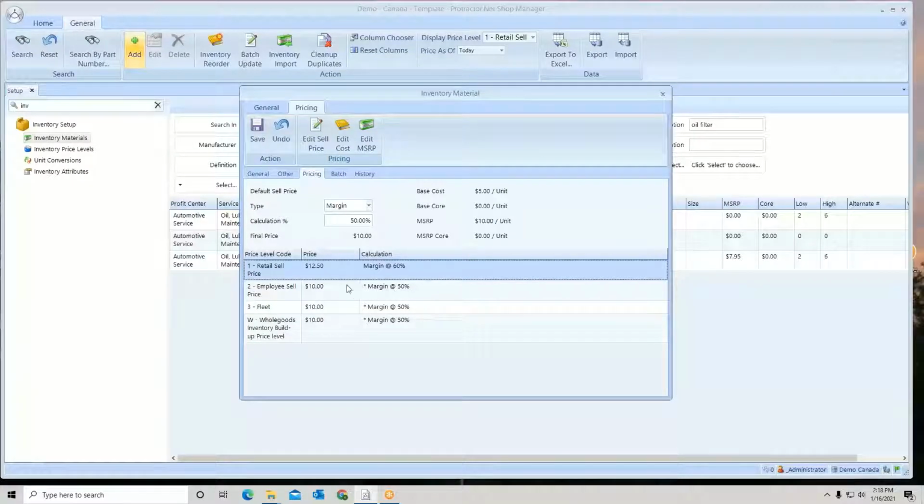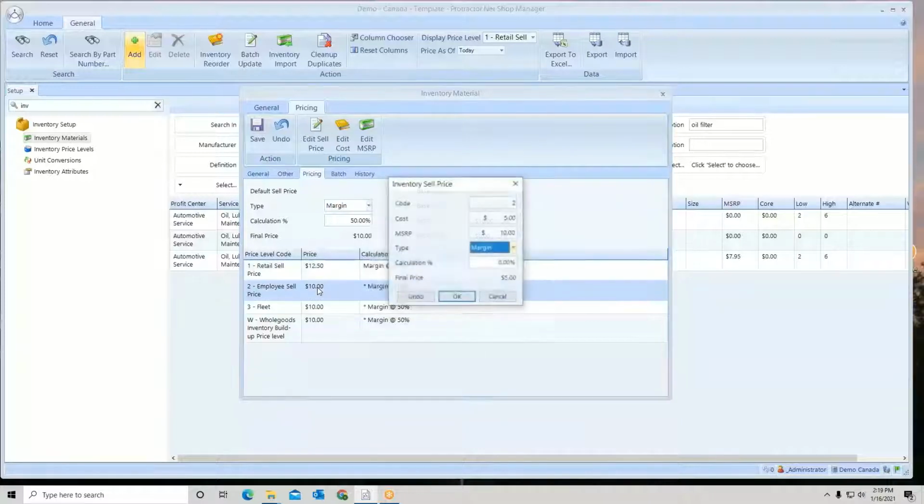So what if I want to sell this one at cost plus 10%? Open the line by double clicking. Now I can do a cost plus. So you have fixed price, cost plus or minus percentage, cost plus or minus whole dollars, MSRP plus or minus percentage, MSRP plus or minus whole dollars. So let's go set this one at a cost plus 10. And again, see, that's about a 9% margin.